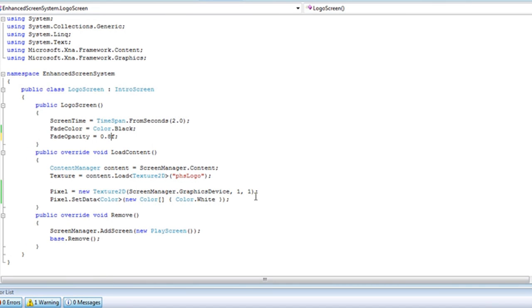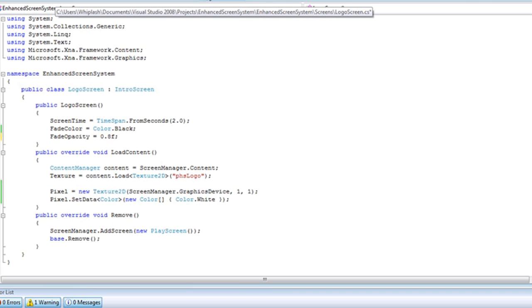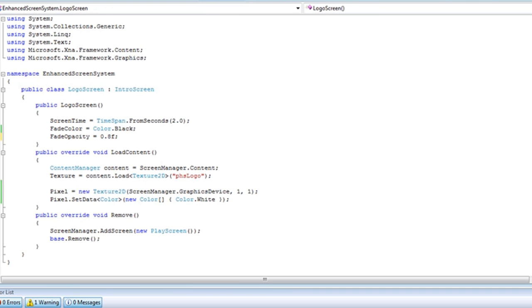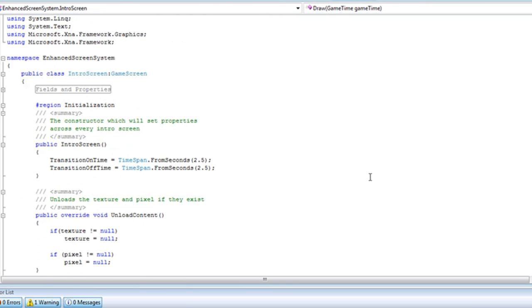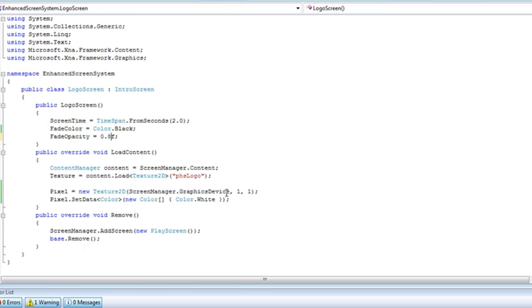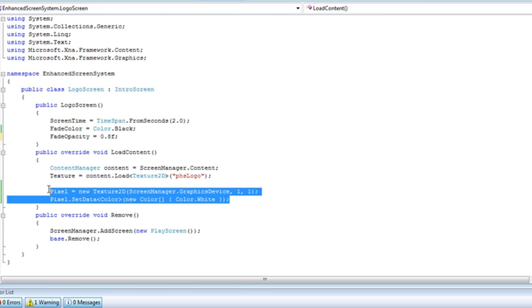And basically everything's the same, just the fade is built into the game screen, more functionality is built into the screen manager, the menu screen remains the same, the intro screen has a fade removed since that's built into the game screen, but everything else has remained the same. So that's the new screen manager, and that's how you use a single pixel without the past image file.